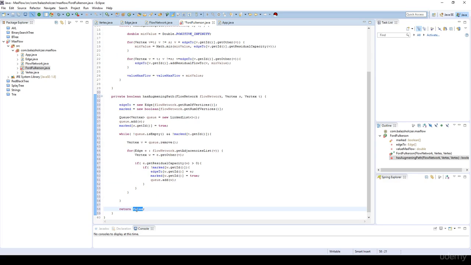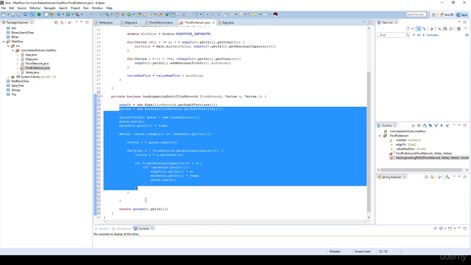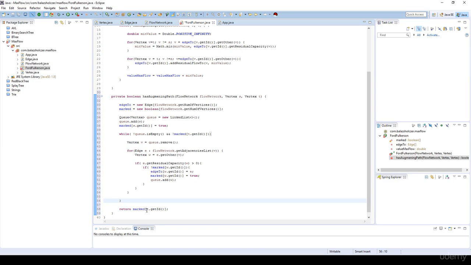And we just have to return true or false, and we are able to decide it with marked at sink.getID. Basically after the breadth-first search, it is going to return whether we have visited the sink. Because if we have visited it, it means that there's an augmenting path from the source vertex to the target vertex, which is basically the sink. So if the sink is visited, then there's a path. If it's going to return false, it means that there's no more augmenting path in the residual graph.